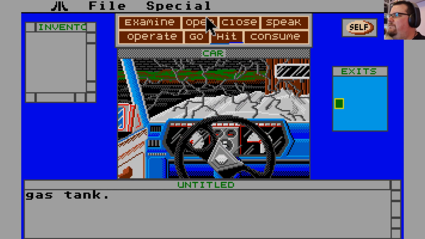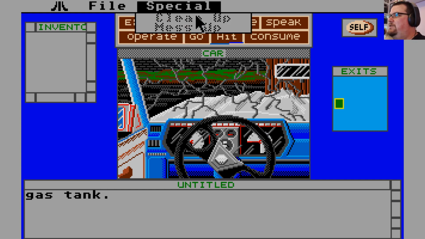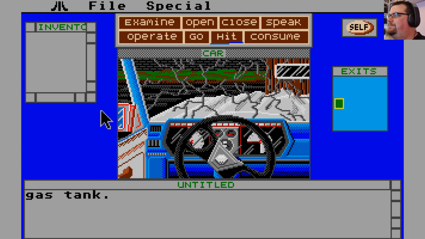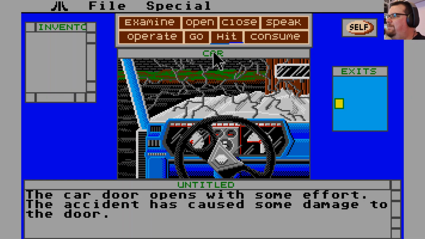And then you can click on one of the verbs at the top of the screen to do something with it. So, for example, because the car is about to explode, I know this already because I tried this quickly earlier on and almost immediately died, what we want to do straight away is select the door and open it. The car door opens with some effort. The accident has caused some damage to the door.